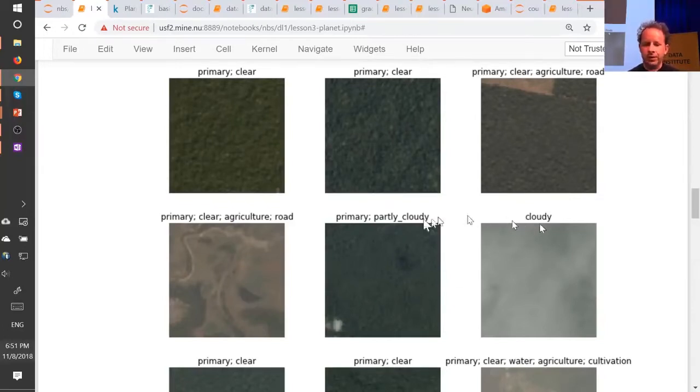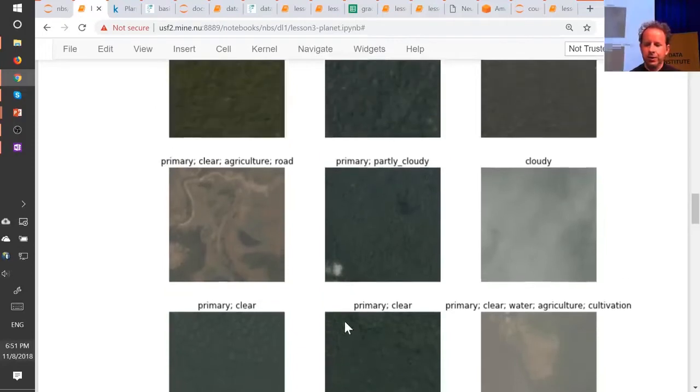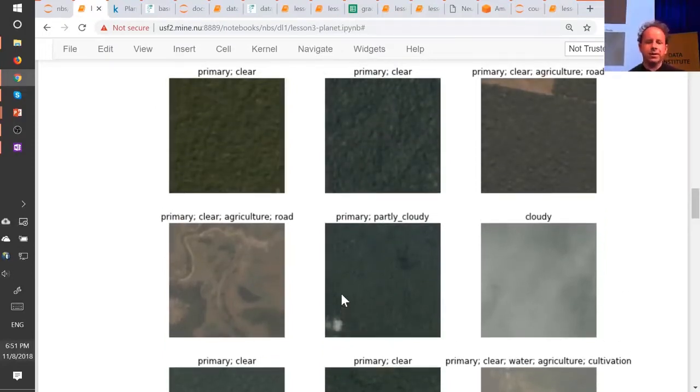So in this case, cloudy or partly cloudy. And then all of the other labels tell you any interesting features that are seen there. So primary means primary rainforest. Agriculture means there's some farming, road, and so forth.